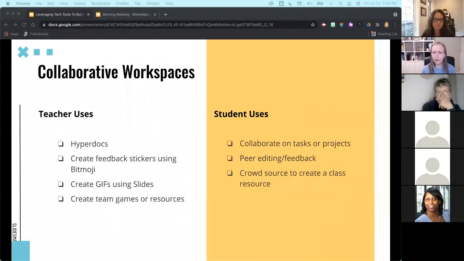And so thinking about some of those uses in terms of teacher uses and student uses, I'm a big fan of HyperDocs. If you haven't tried out HyperDocs yet, I really love these.